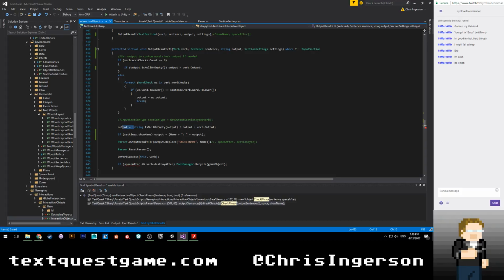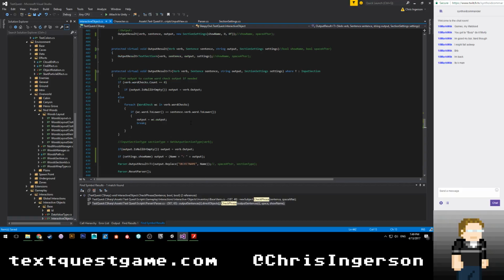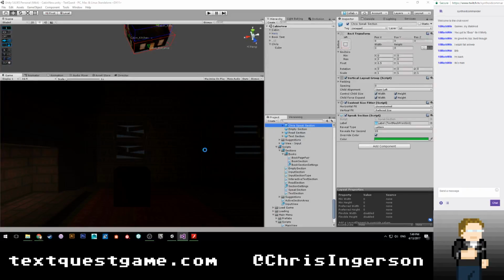And we'll say, if string is null or empty, output.isNullOrEmpty, output is equal to verb.output. Again, no reason to assign it to itself. That's probably just generating garbage, not needed. And that, I suppose. Okay. This is going to be super fun because a lot of stuff is going to break, I bet.